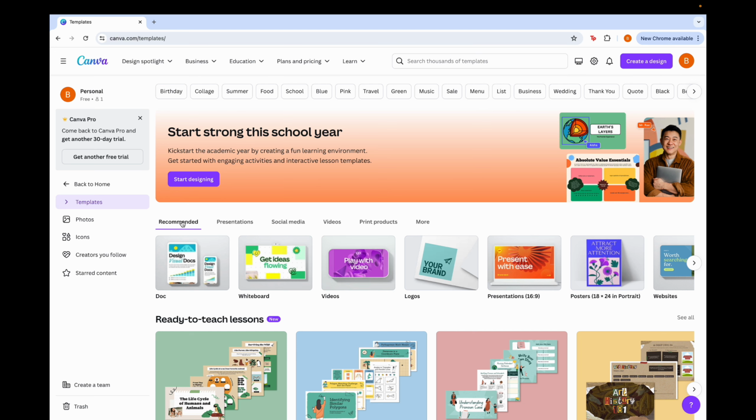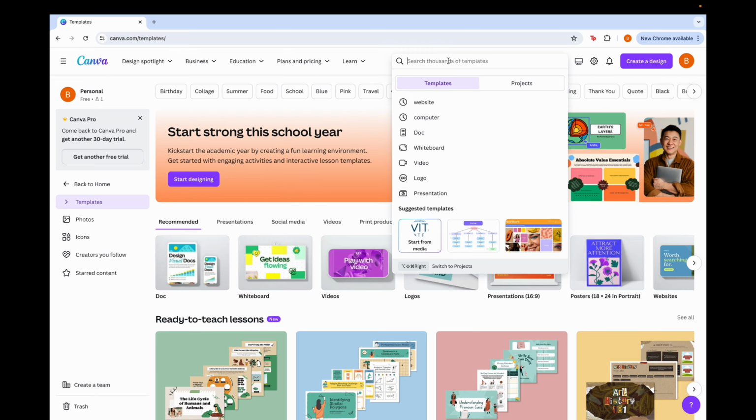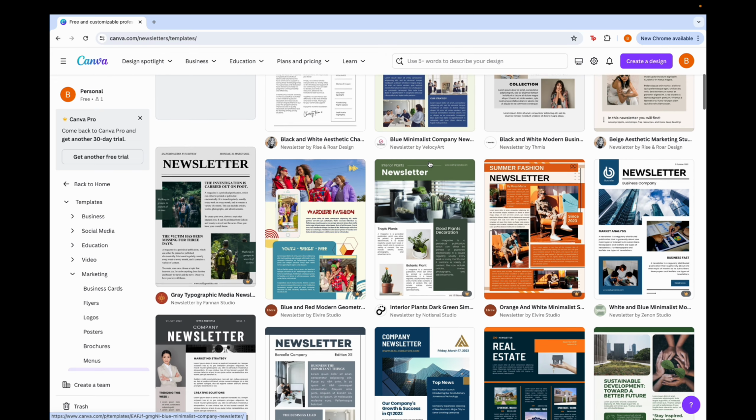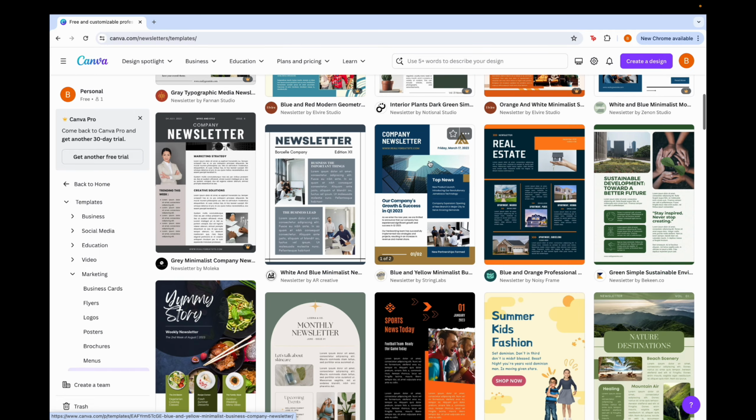To start, we're going to create a sample newsletter. Let's search for a template. You can use the search bar here to search through the templates to find one that is applicable to what you're looking to create. As you can see, there is a wide array of newsletter templates that you can choose from that you are able to customize.